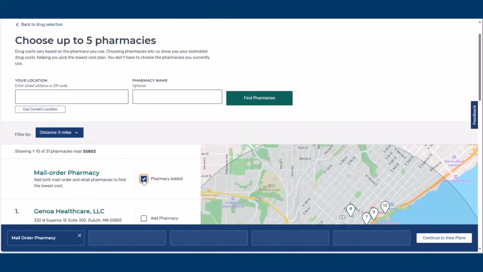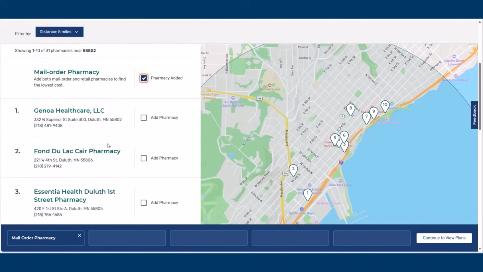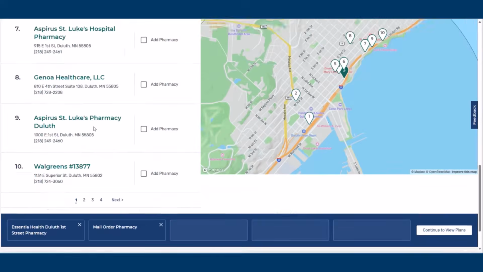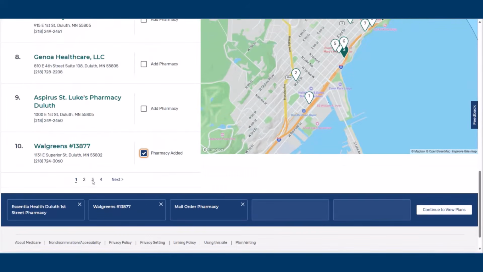This is a good one to click if you just want to compare what the mail order option would be. And so I'm going to scroll down through this list. I'm going to select a few pharmacies. So we've got Essentia Health there. We've got a Walgreens. I can click on more of these, or I can just click Next.